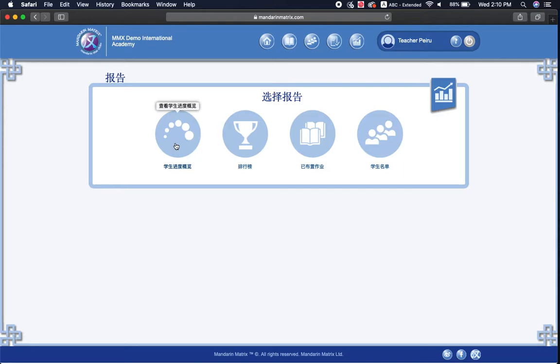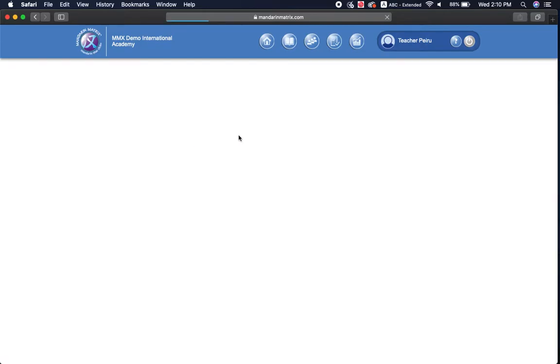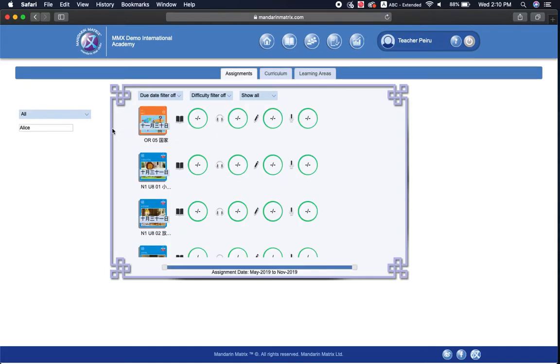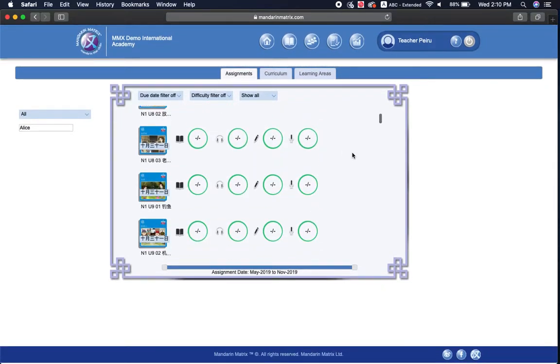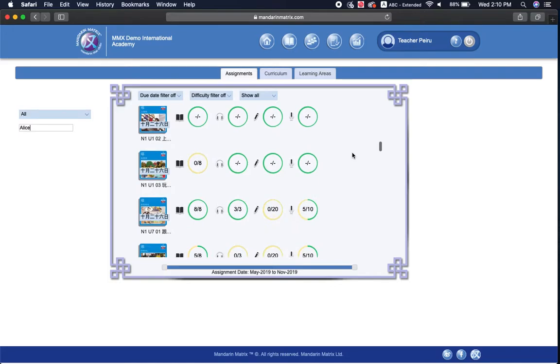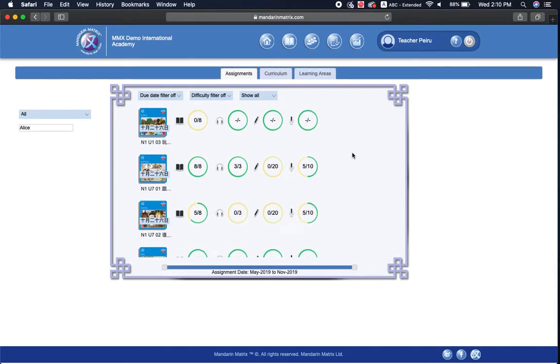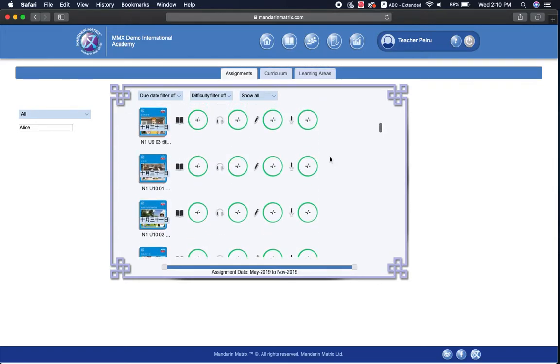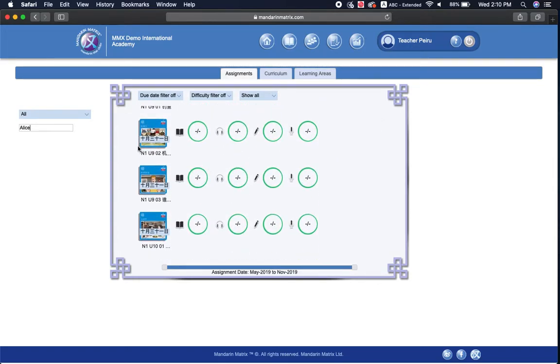This first one is student progress. Let's check on this one. In student progress, you can see each individual student's progress from here. So for example, Alice, I can see, oh, she didn't do a lot of homework. I'm very disappointed. So at a parent-teacher conference, you can talk to the parents and say, hey, I think you need to give your child more support at home, and remind them to finish the homework or assignments.